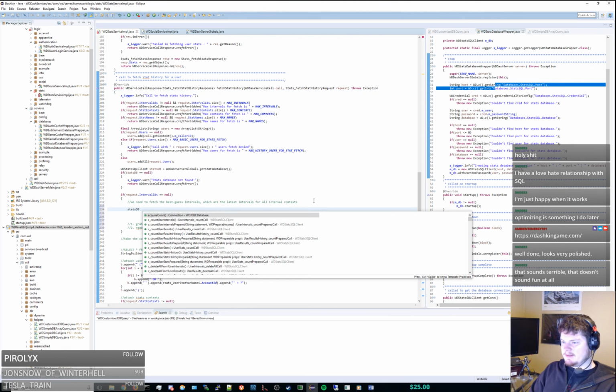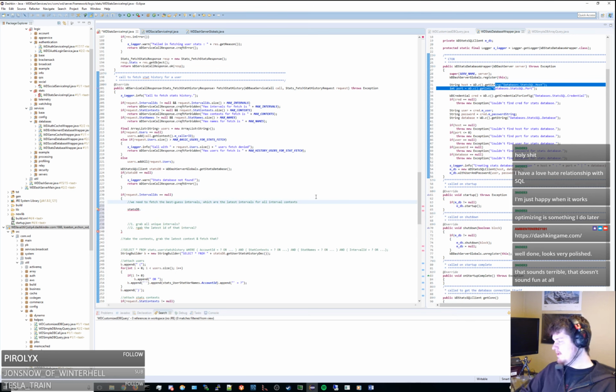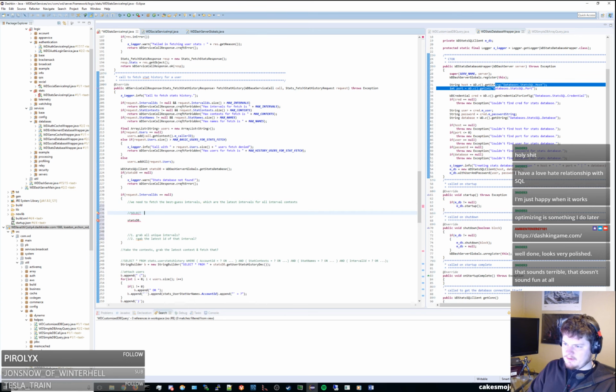So we're gonna do statsdb, we need another specific thing here because basically it's gonna be select star from stats dot user intervals where, alright, it's going to be this, order by start time descending, group by interval context.